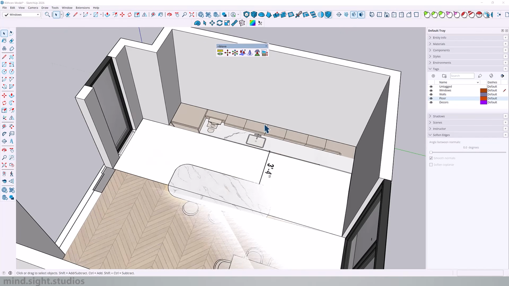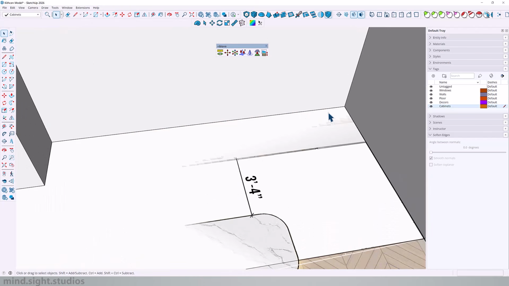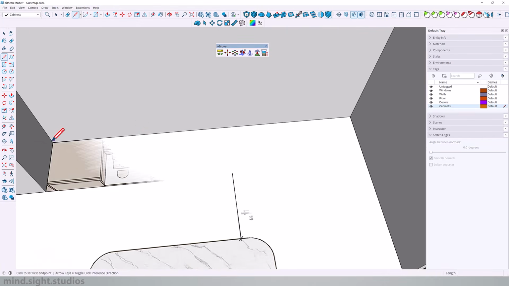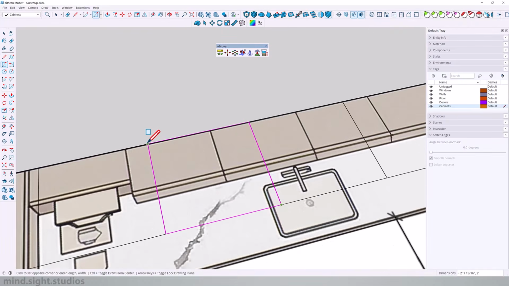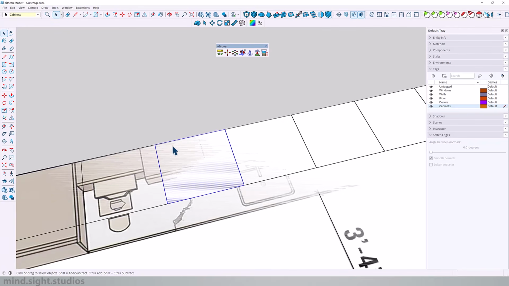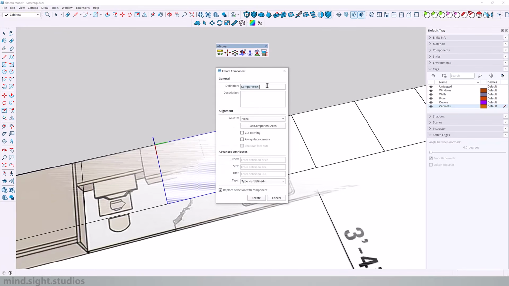So next, we're going to block out the lower and upper cabinets based on our reference. As always, we're going to create a new layer, make it current, and now we can start to model. First, let's use the line tool to draw some reference lines. We'll just make this into a rectangle and make it a component. So my shortcut is Ctrl-Shift-G.